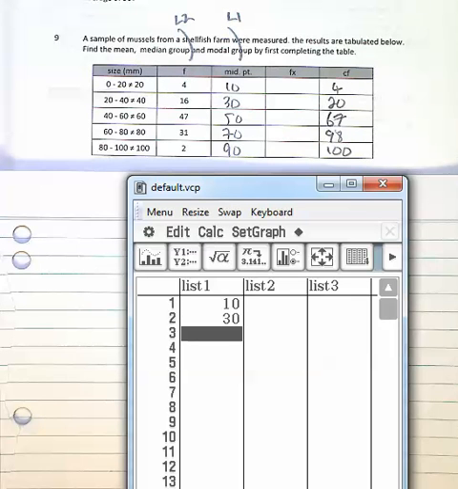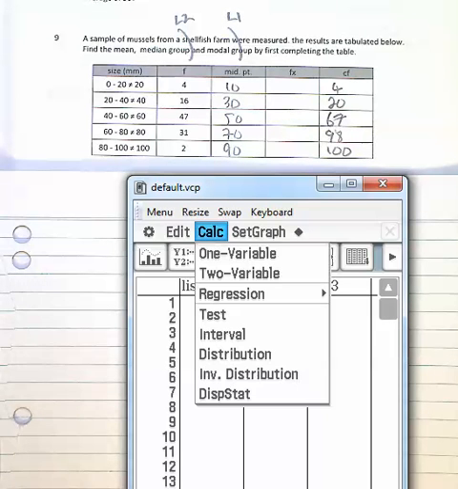the midpoint of the scores, midpoint of the group, I should say. 5 of them, and in list 2, I enter the frequency. Now, the next step, I'm going to do a calculation on this data.